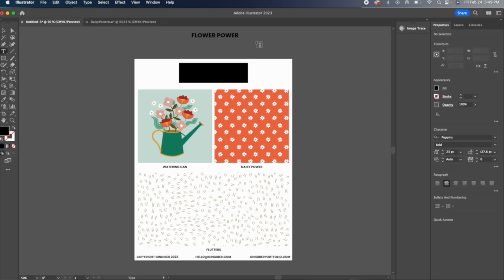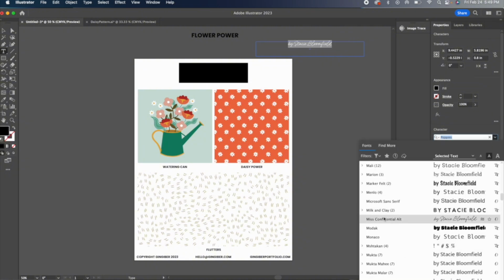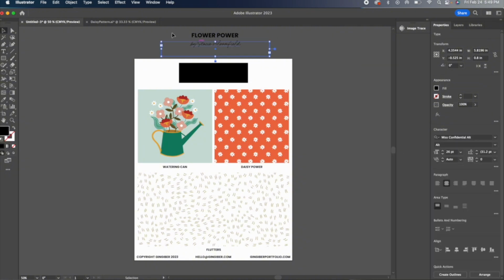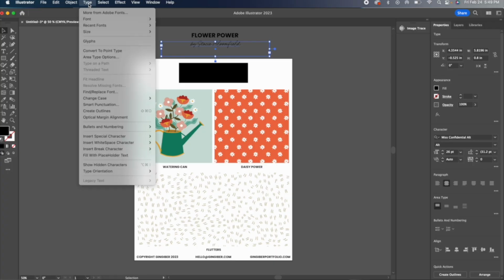Now I want to add in the words by Stacie Bloomfield, and I'm going to select a different font, a cursive font. It's called Miss Confidential. I have the license to use this font. I've purchased it, and I'm going to place it underneath the text Flower Power. And again, I'm going to turn it into an outline so that it's going to be readable on any computer.